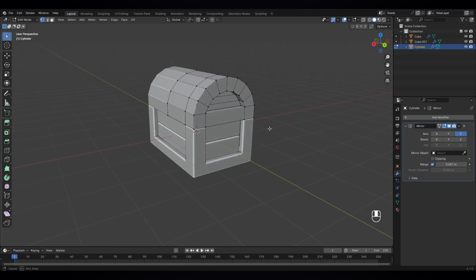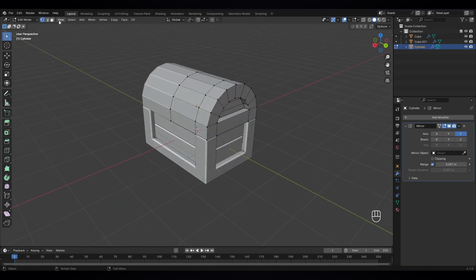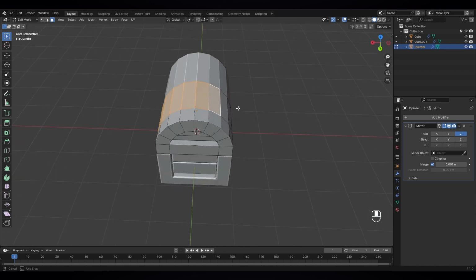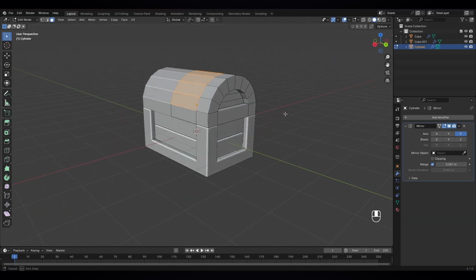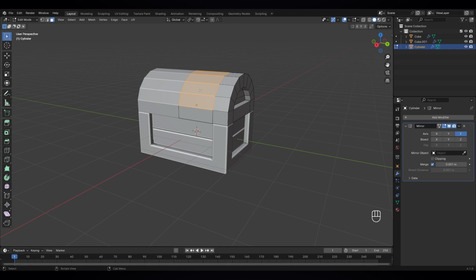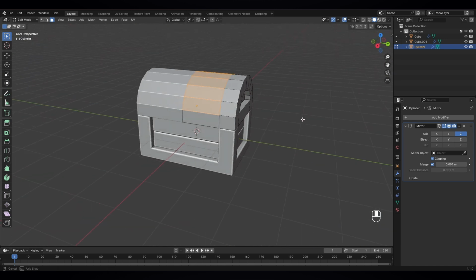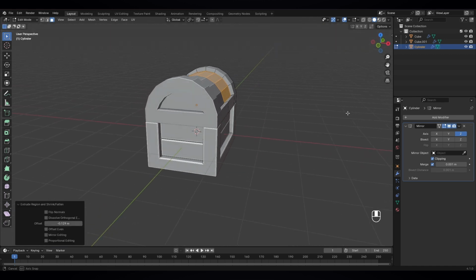Okay, now what we're gonna do next is go to face select mode and select these faces, select them all, and by the way, just check this clipping so it can clip together. Okay, now just press Alt E to extrude along the normals. Okay, something like this. Yes, that looks nice.